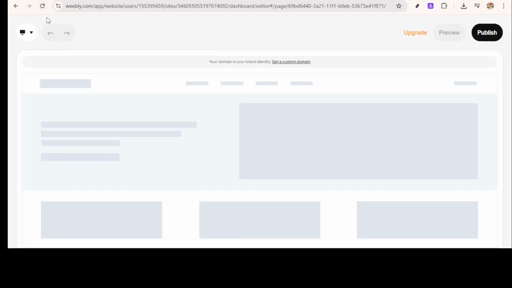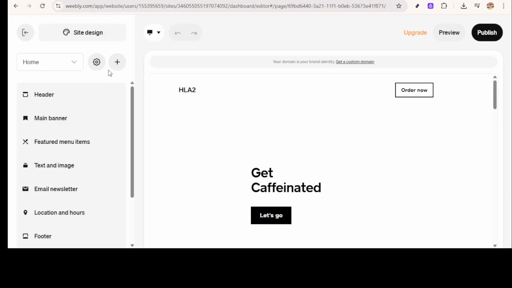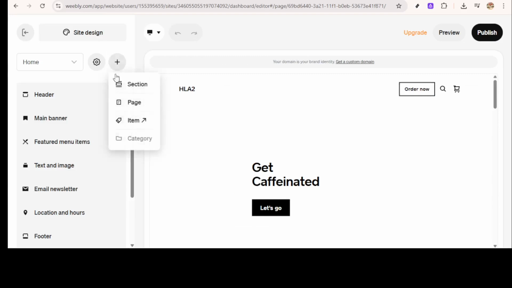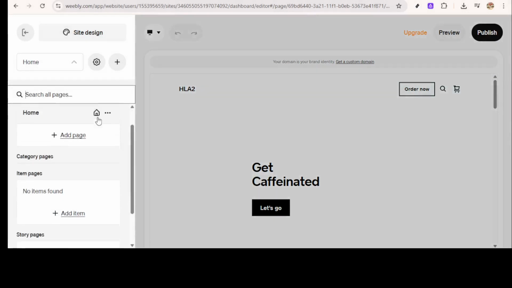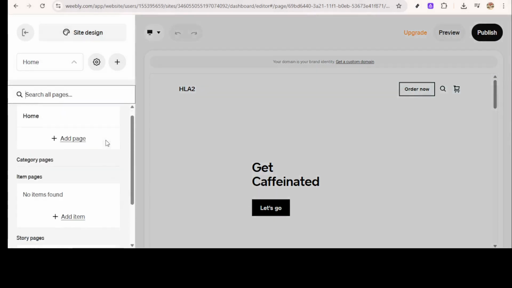To add space for your portfolio content, click the plus icon in the pages area. This is how you create new sections for your work, like a projects page, an about page, or a contact page. Right after that, select Page. You'll be prompted to create a standard page, which is perfect for showcasing case studies or image galleries.